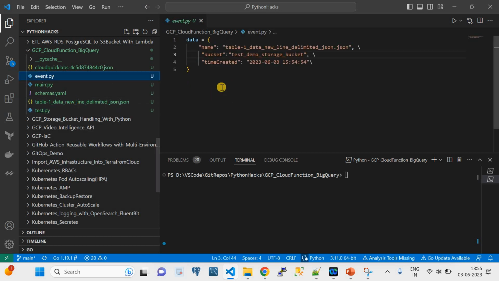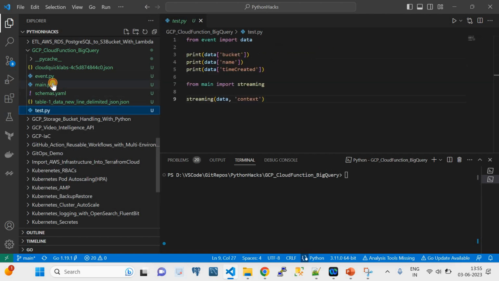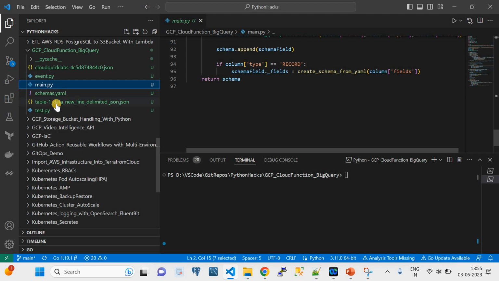Similarly, I have an event.py file. What is this event.py file? It is just going to mimic the scenario where, for example, you are creating an event-driven cloud function, and whenever a file upload happens in the storage bucket, it automatically invokes the cloud function, which will pass an event with this data format. It includes the name of the file, the bucket, and when that file got created in the bucket. This data will be used by the test.py file to invoke the main.py file. So these three files are working together and achieving the scenario indirectly.